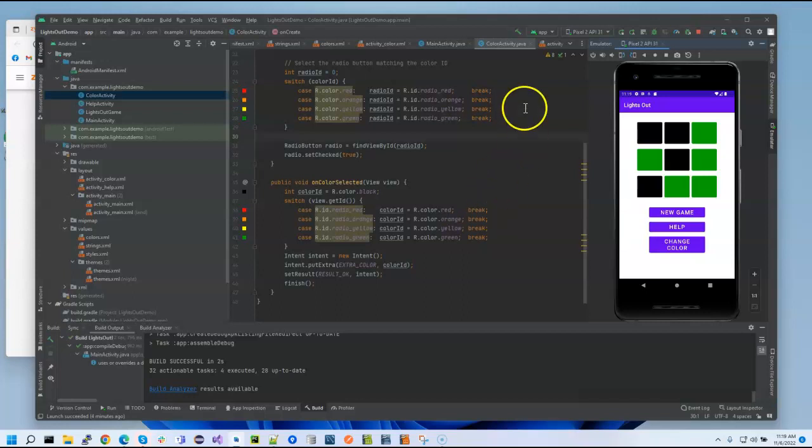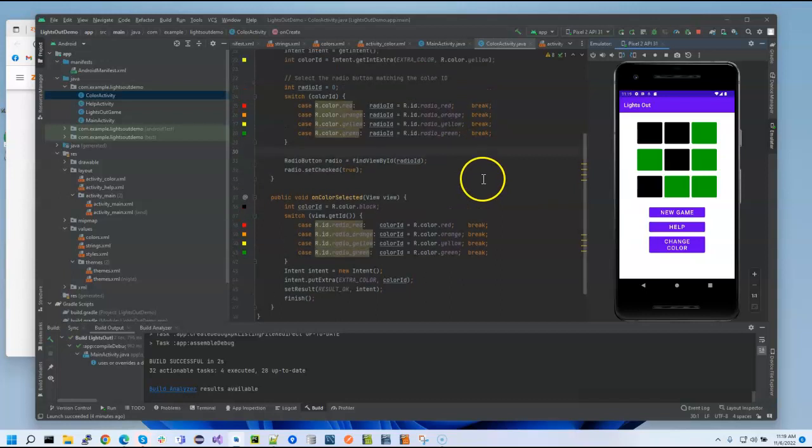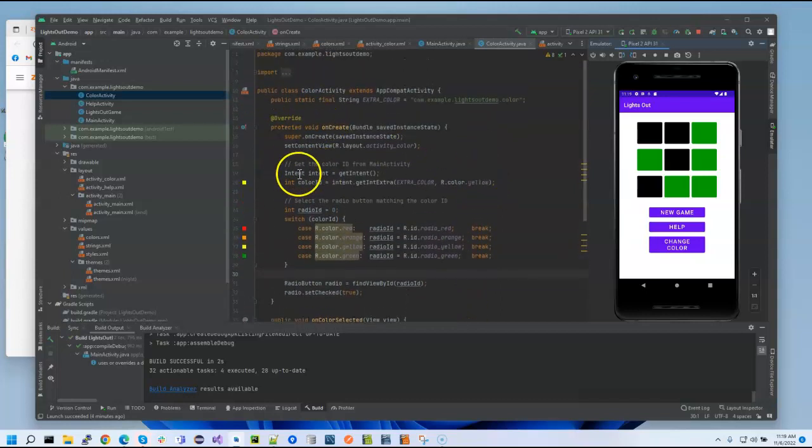But the big idea that we have here is that we can create multiple activities, and using intents, we can pass data to them using key value pairs.